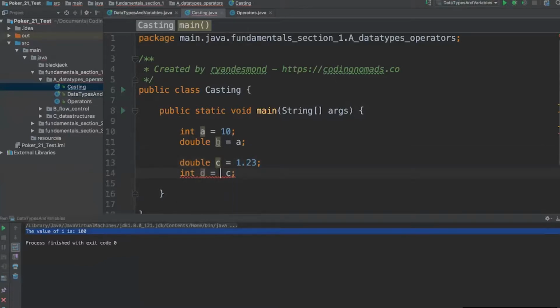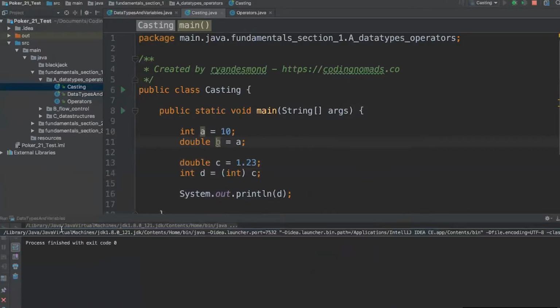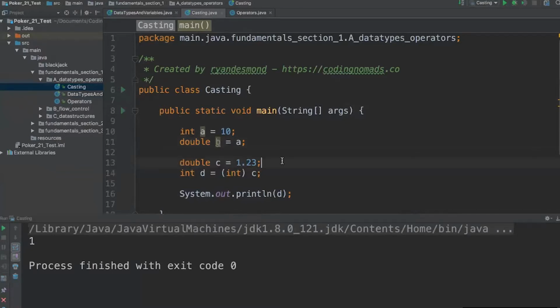So what I have to do is cast it. The way that I cast it is I put, in parentheses, right before the value that I'm trying to assign onto the variable, so on the right side of the assignment operator, the type of variable that I want C to become. I want C, which is currently a double, to become an int, and I want you to put that int on D. So now if I print out D, you'll see that it'll print out the number 1, not the number 1.23, because D is an int.